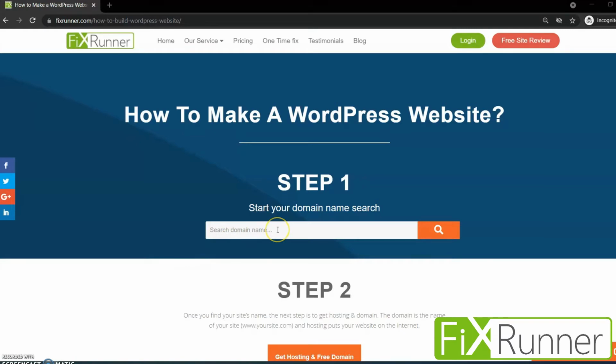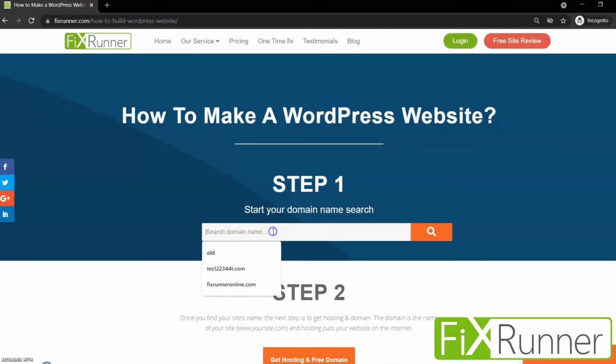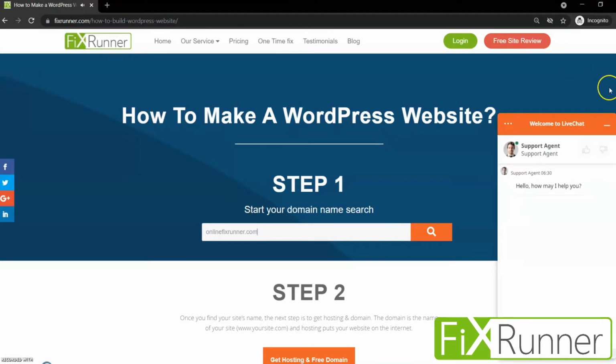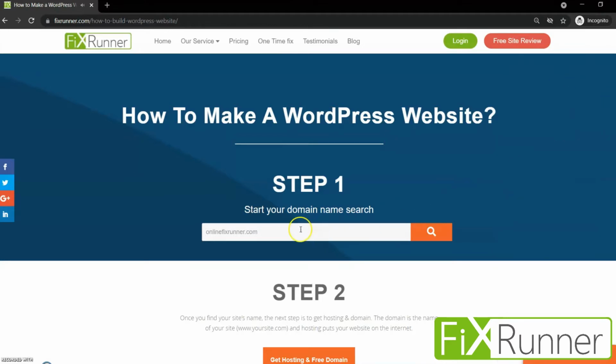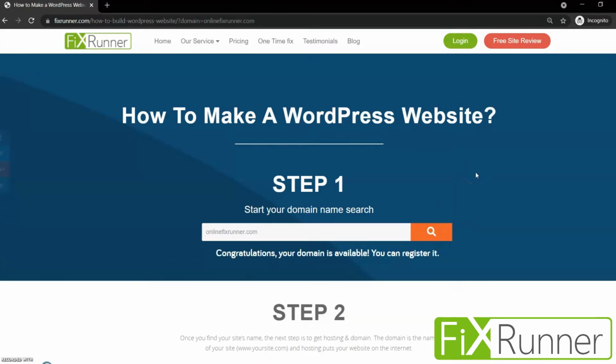Right now, I'm on the FixRunner website. Here, we will first search for the domain we're looking for to see if it's available or not. I'll link this in the description below. Now, here, enter the name of the domain you want. So I'll just type FixRunner.com. Then click on Search. And as you can see, we get a notification that this domain is available and we can register it.